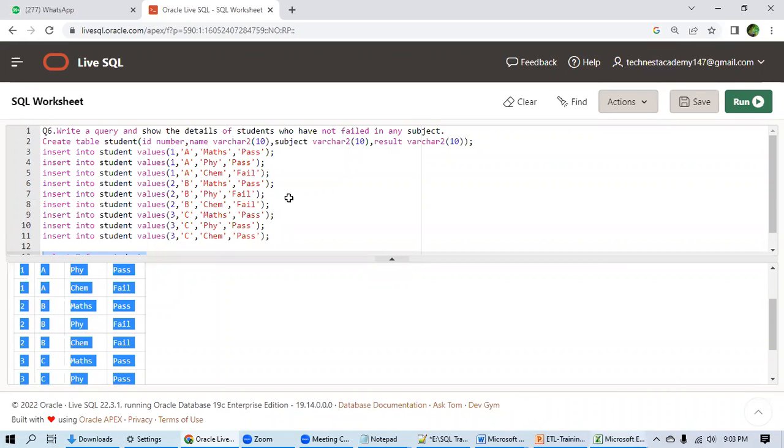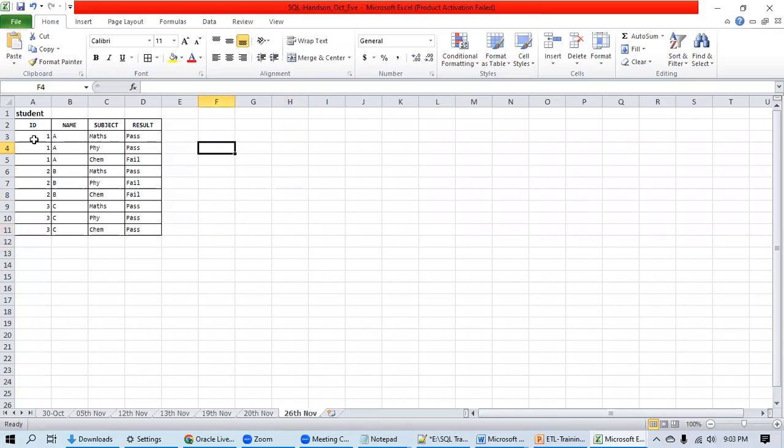So think of it from a practical perspective. These students have appeared for an examination. A has passed in maths and physics but failed in chemistry. So do you want to display him? No. Have I taught you the minus concept? No, I have not taught the minus concept. Fine then, I will explain by some other method. So B, do you want to display B? No.